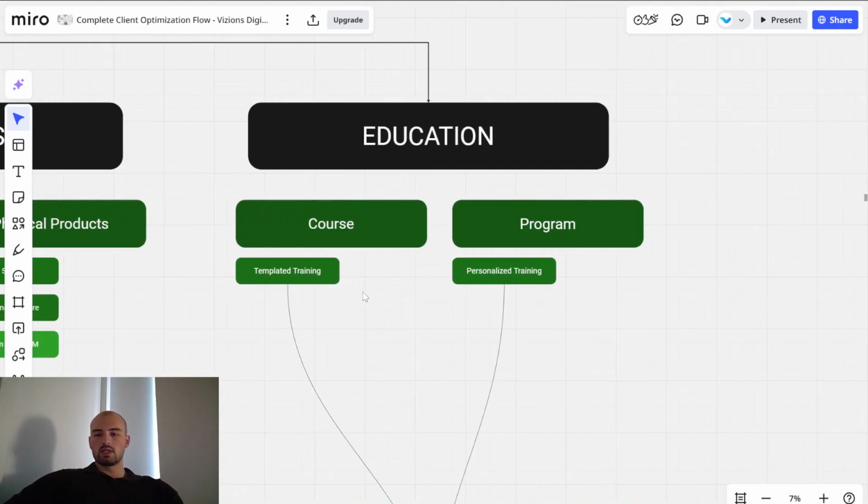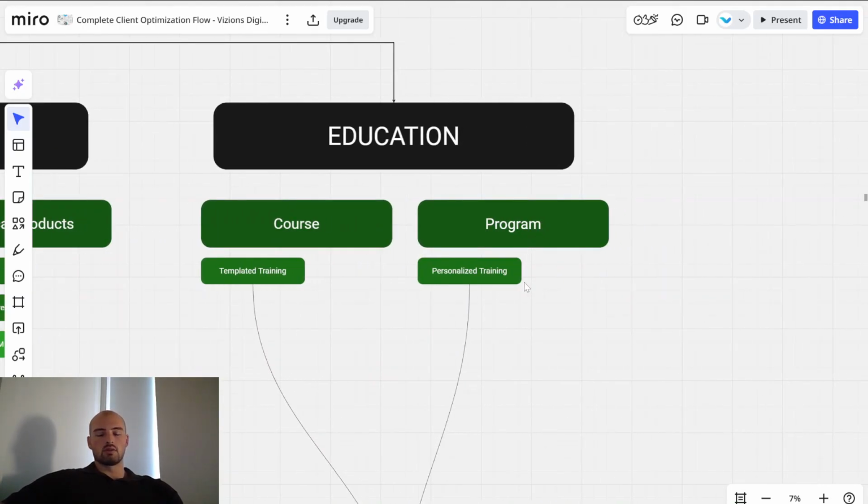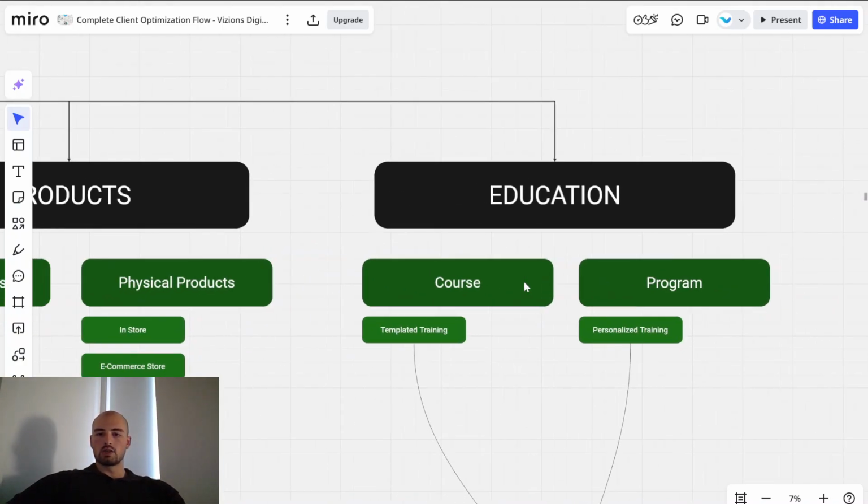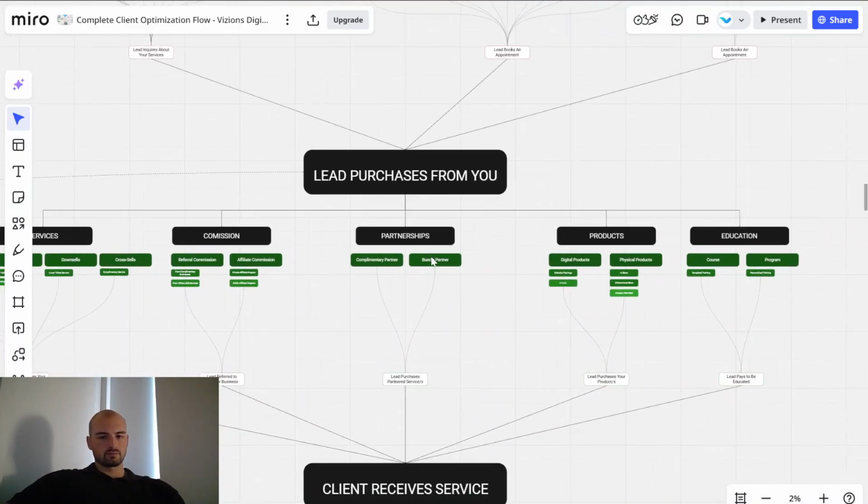So templated trainings here, and then programs is going to be personalized training. So if you're doing one-on-ones, or one-to-manys, where you're interacting with them on a weekly basis, whatever you're teaching them, you're going through the guides of it and so on and so forth. So that's basically the ideas there.